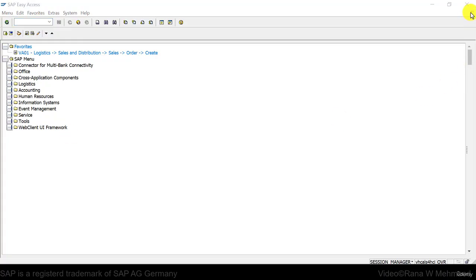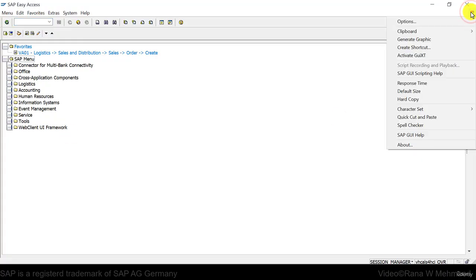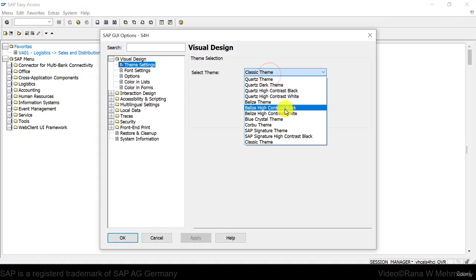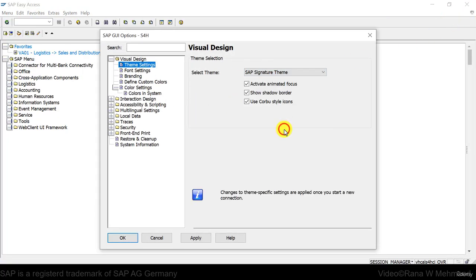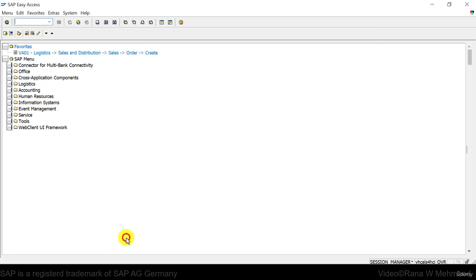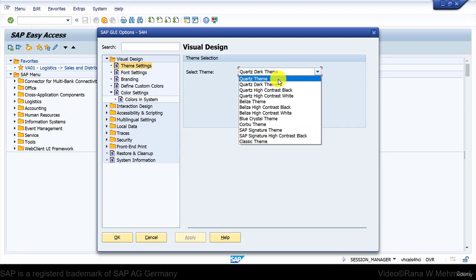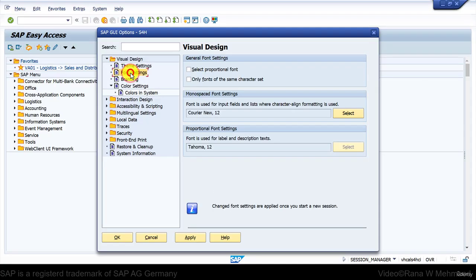And now I will go back by clicking on the options button in the top right hand corner and then click options, and I will go back to my SAP signature theme, and after that click apply and then click OK. Now I have to log in back to the SAP GUI interface, and that's how we can choose the theme for the SAP GUI interface. Similarly, you can also choose the font settings and its size.